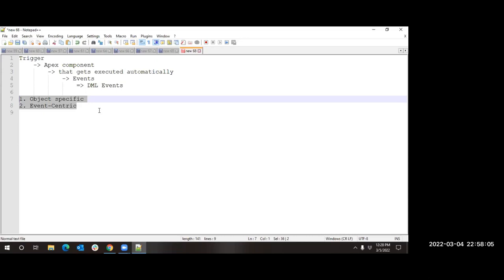Now, I have written a trigger on the account object and I'm trying to delete an opportunity. Will my account trigger fire? Means no, the objects are different. Was there any DML on the account? No. Then the trigger on the account will not fire at all. So these two things will help you understand if a trigger gets fired for a specific DML event happening on a specific record. These are the two things then.